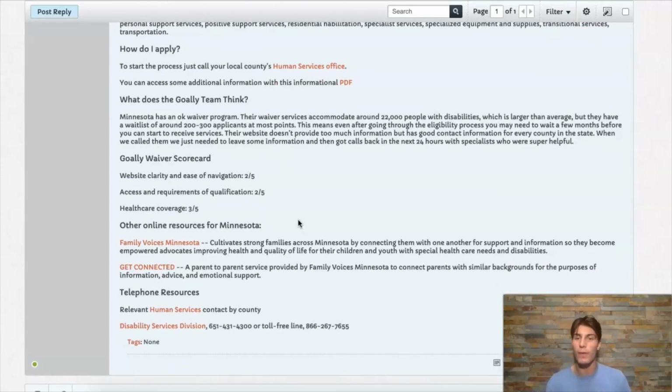Lastly, in terms of healthcare coverage, we gave that a 3 out of 5. There's a good amount of resources listed up in our forum, what Minnesota actually covers, but getting there is quite difficult, which kind of lowers the score because not as many people are able to access it.